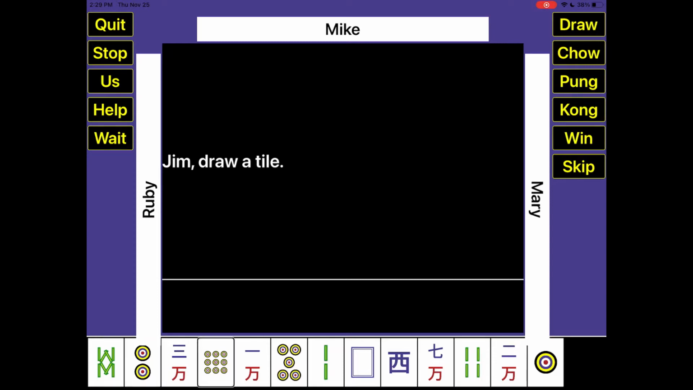I will double tap on 9 dot. Of course, if you do not use VoiceOver, you just tap it once. 9 dot. Double tap. Now I want to move 9 dot to the left of 3 character. So that is to insert 9 dot between 3 character and 2 dot.